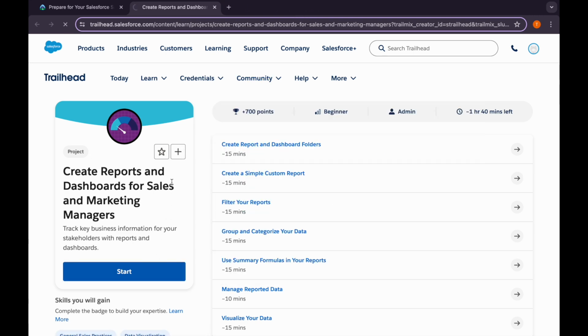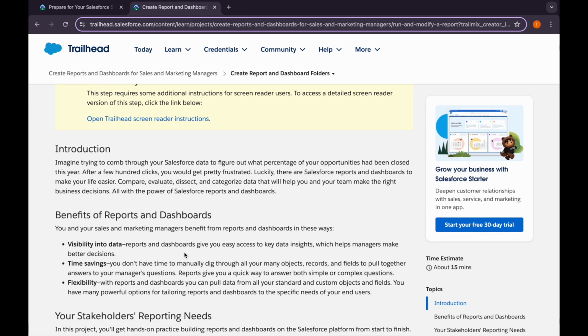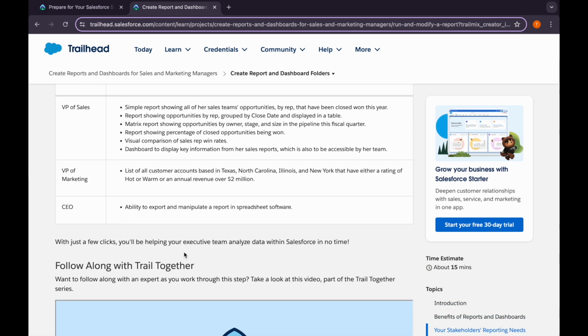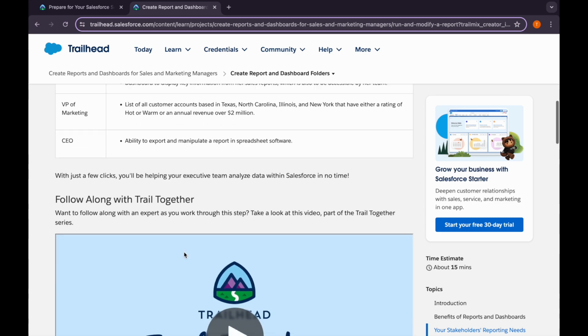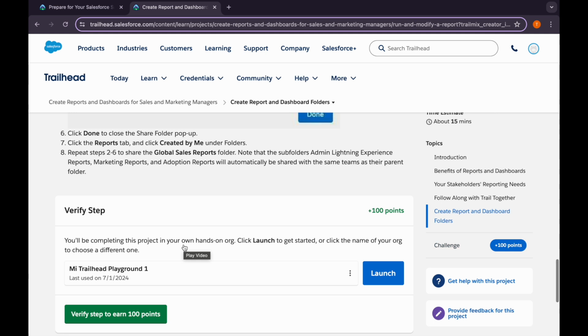So I'll open it. In this we'll be going through reports and dashboards, how we can make it work. So you might be aware of reports, how it looks like, what types it has, and what exactly a dashboard is. So let's go to the challenge directly.